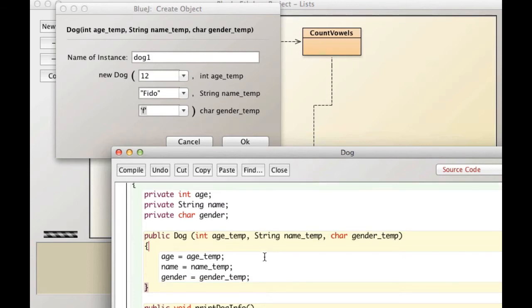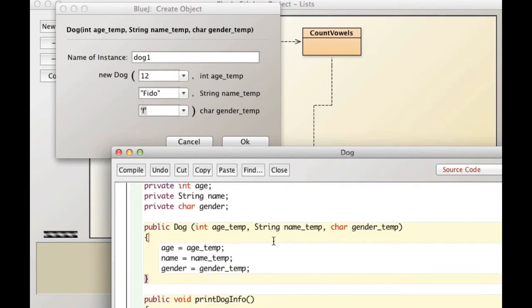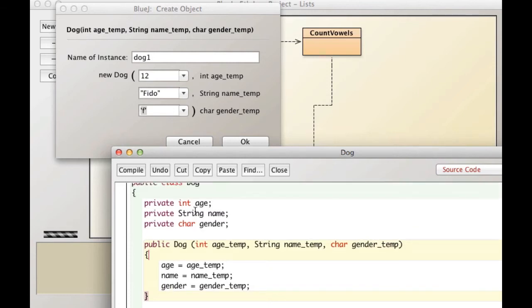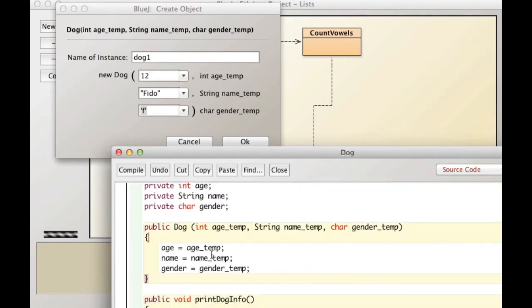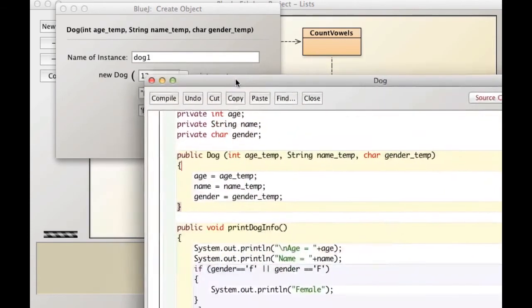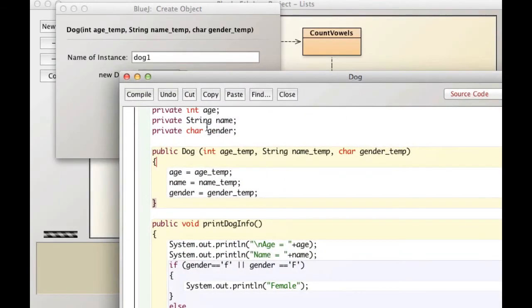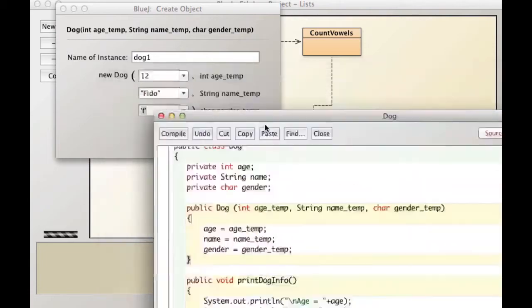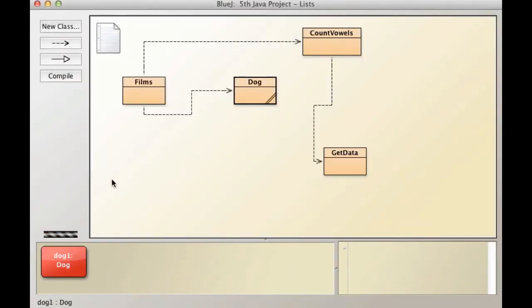So we're giving the dog object state. The state of the dog object is that the dog is 12, its name is Fido, and it's female, right? And it's these assignment statements that move that information from the parameters over to the fields, where it will be stored as long as the object exists. Whereas these guys will cease to exist as soon as the constructor is over, right? The constructor's done its job. These local variables no longer exist within the dog object, right? Only the fields do. Okay, so I click OK here, and my dog object is created.